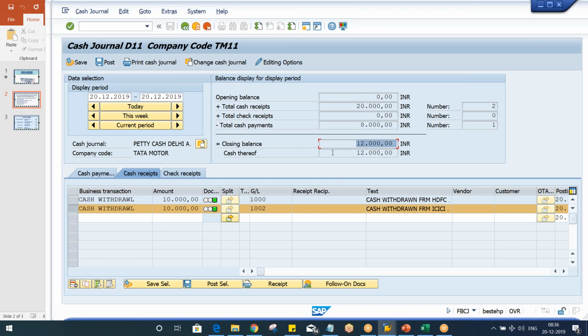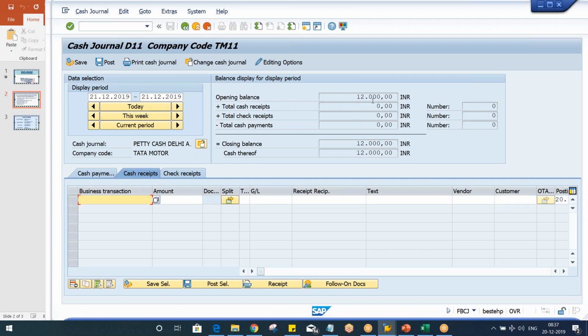Now, if you have a look at today's closing balance, next day it is going to be treated as your opening balance. Next day, how much cash is in our hand, guys? So 12,000 only. If you give 21st here and 21st here and press enter, then look here, the opening balance became 12,000. Today's closing will be tomorrow's opening balance, right?